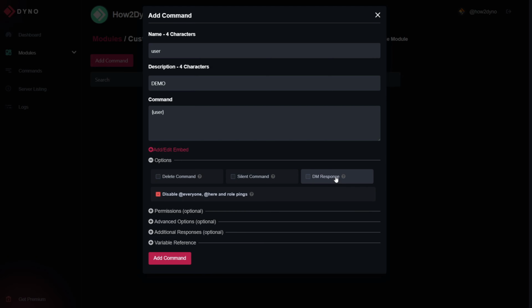Next up, we have this DM response, which will send a DM message to the user running the command. So this is not really useful if you're trying to create a DM custom command where you're trying to DM a specific user. There's a certain variable you would use for that. This is only handy if maybe there's a response you want Dyno to DM the user running the command versus publicly putting the response in the channel.